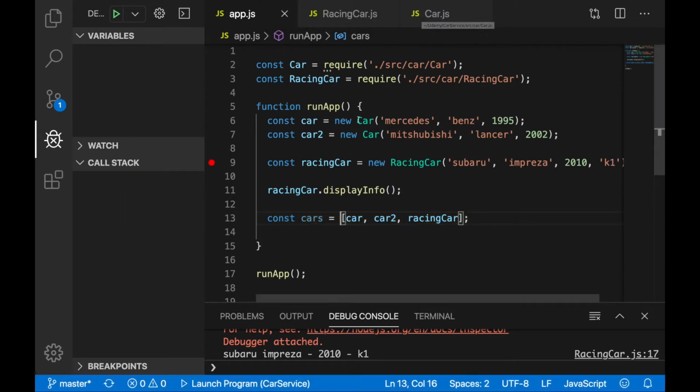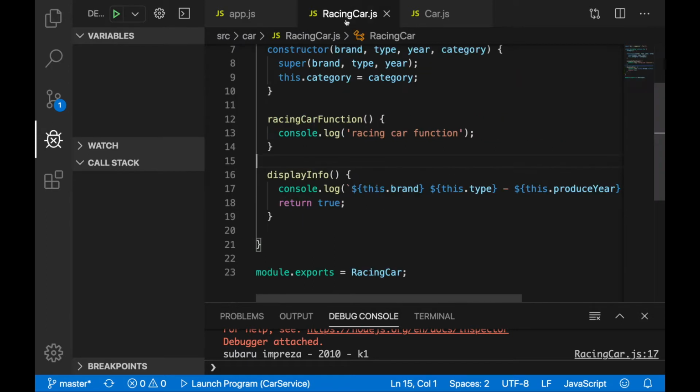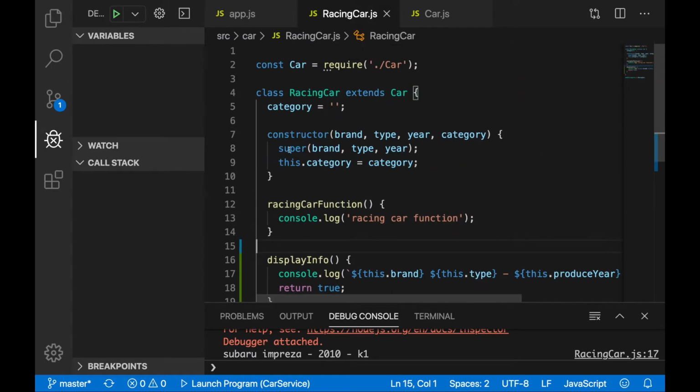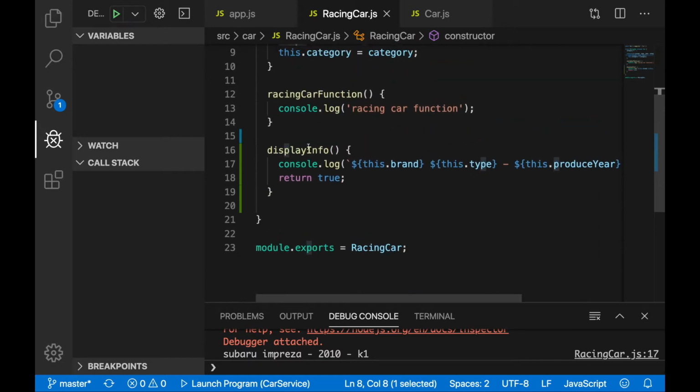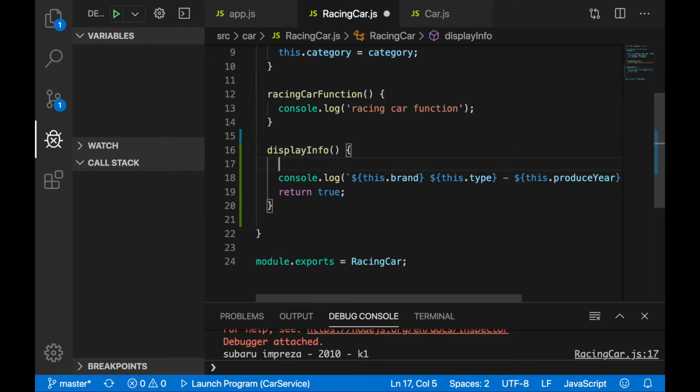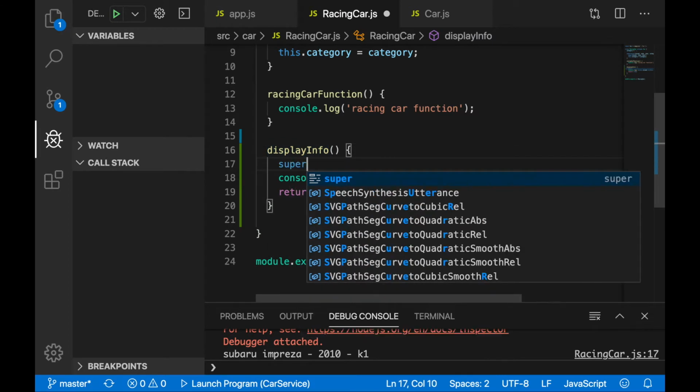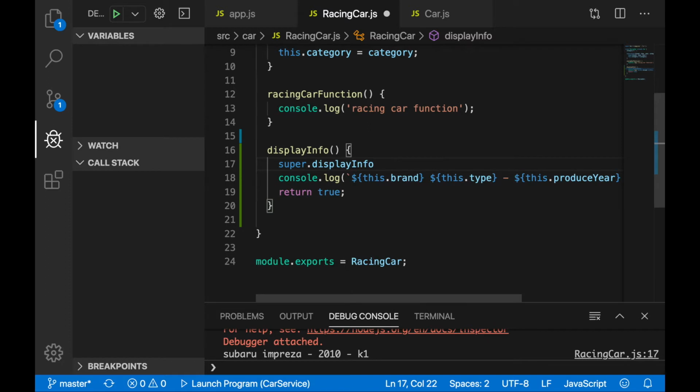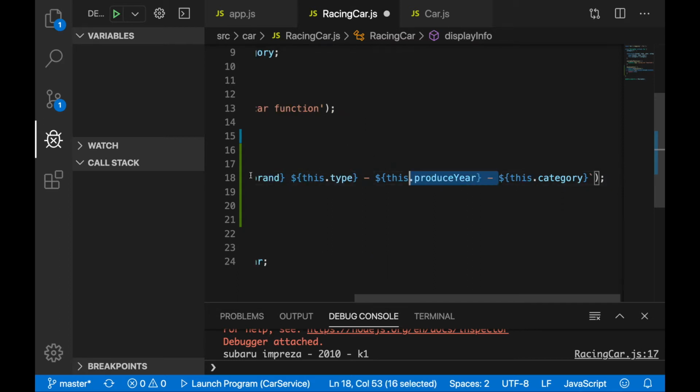Okay, if you still want to call your first function from your car.js, you can do it. You can use the super keyword and you can call your function. So for example, in our display info, I still want to call my display info from my super class. So I can write here super and call display info. This will call display info from my car.js, and then I will simply display the category.